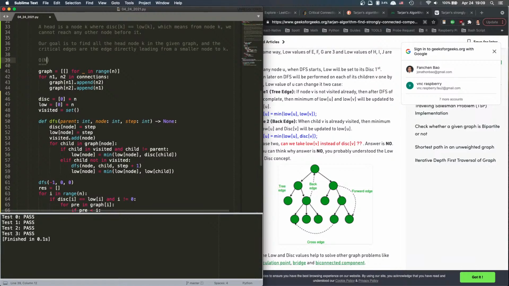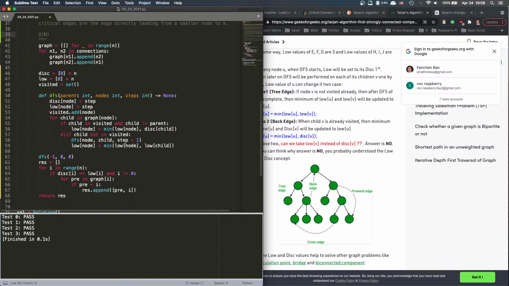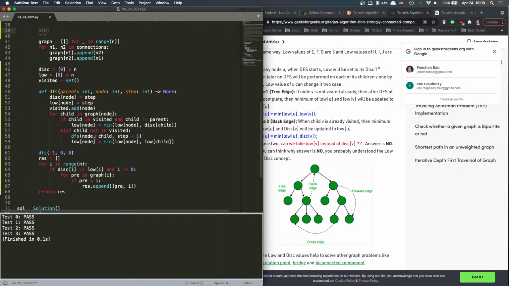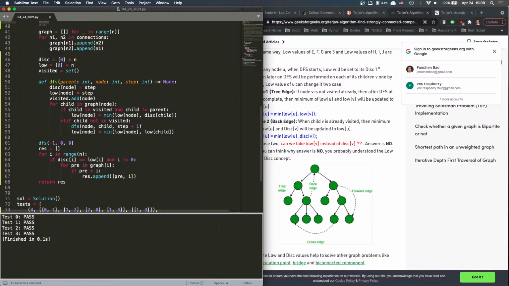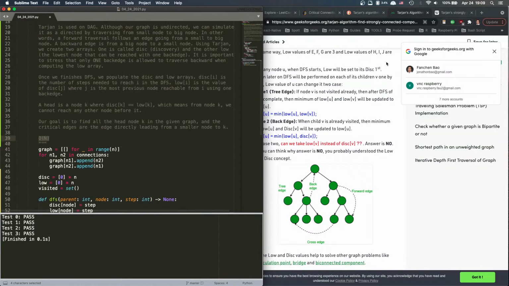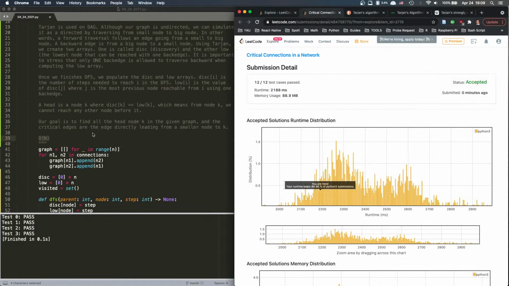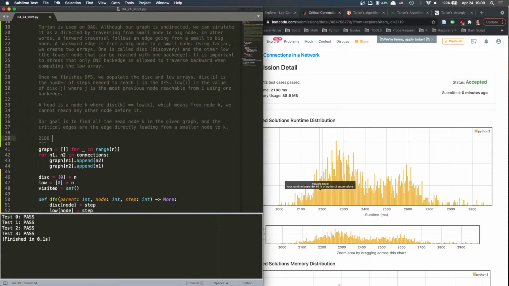The DFS is O(N), and this is actually a lot longer than O(N), because we have to find it, and then we go through the nodes. Actually, I shouldn't say, I don't know. This is complicated to calculate. I'll just say the runtime. The runtime gets us 2188 milliseconds.